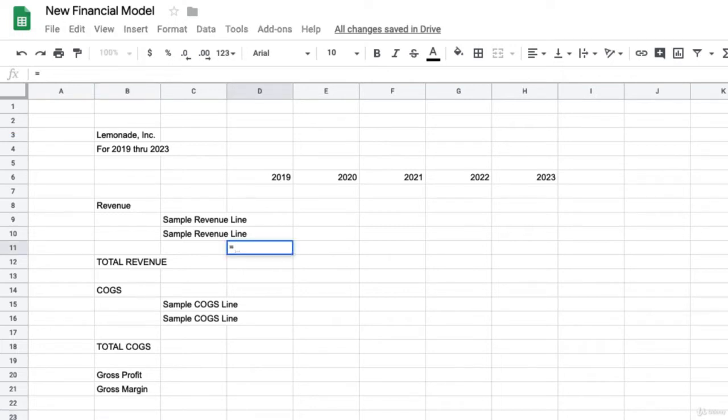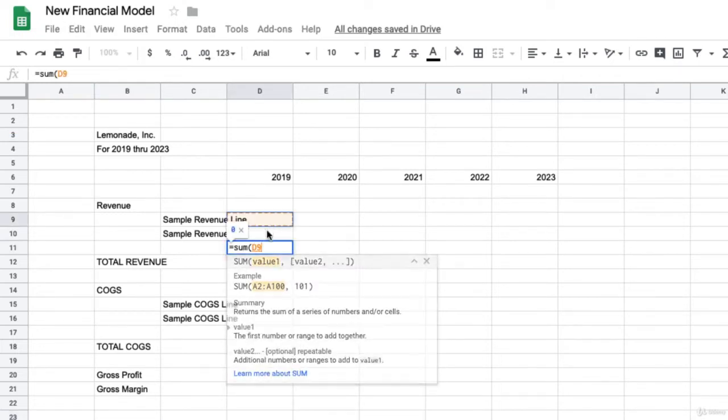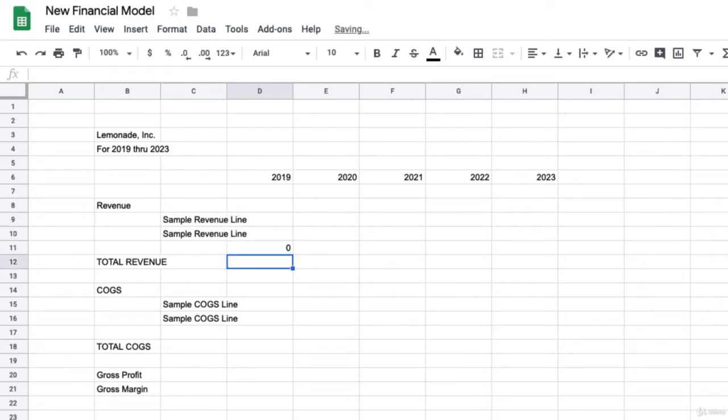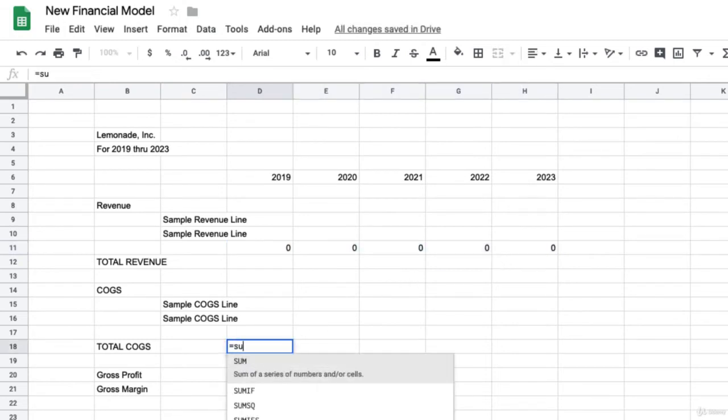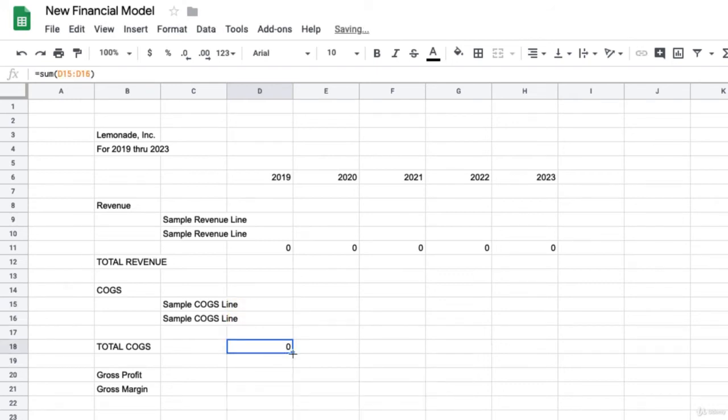We're going to use equals sum, and we want to add these two revenue lines. Then as we recall, we can actually just copy this formula across. We'll do the same thing for our cost of goods sold. And then we'll copy it across. And then lastly, gross profit and gross margin.